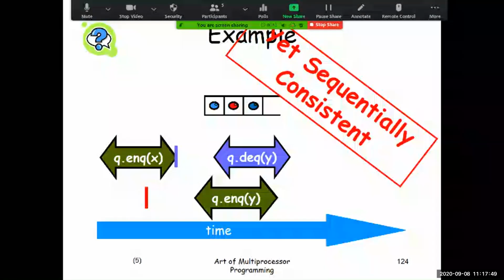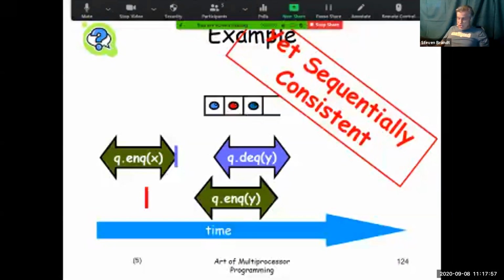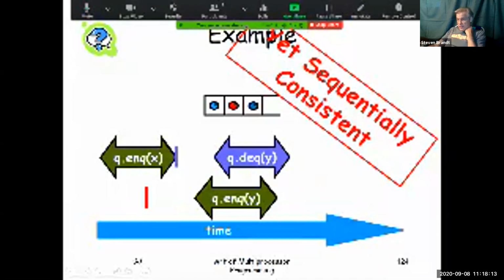Can you explain again why you're able to move the tick outside of the arrow, like before? Because this is a definition of a new kind of consistency model. My definition says that the only thing I have to preserve is the order that one thread sees. So the only thing I have to preserve is that Q.NQX happens before Q.DQY.